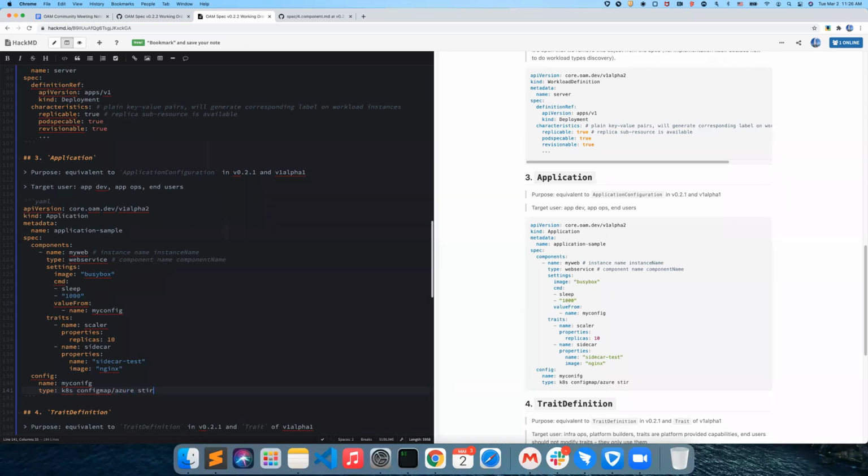Currently, we are trying to resolve this with traits. That is our solution at this moment. You mean what's your solution right now? Traits. Okay, so you have traits to manage the config map and secret, right? Yeah, that is the preferred way, at least in the previous spec.